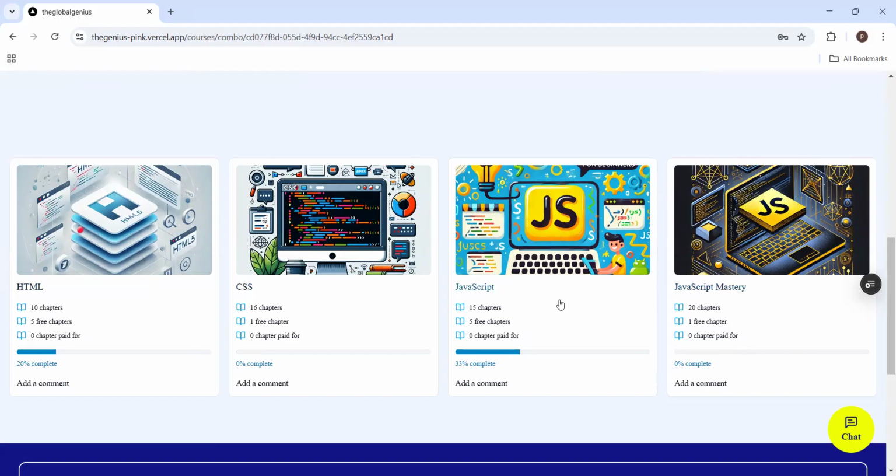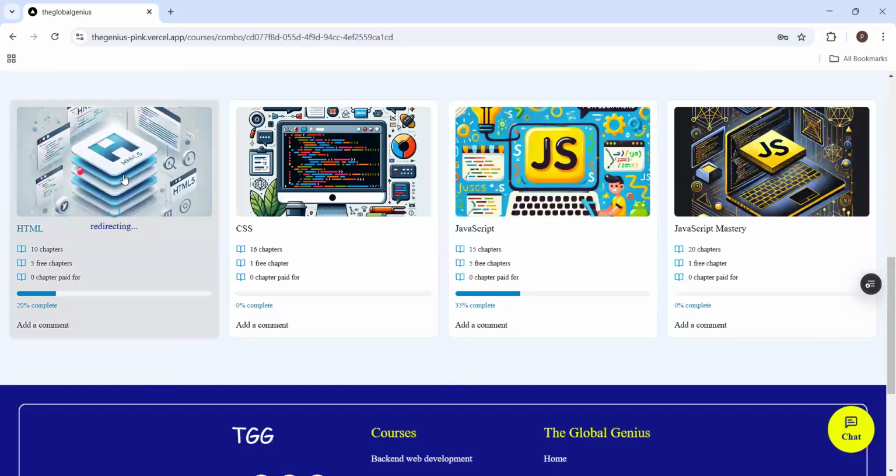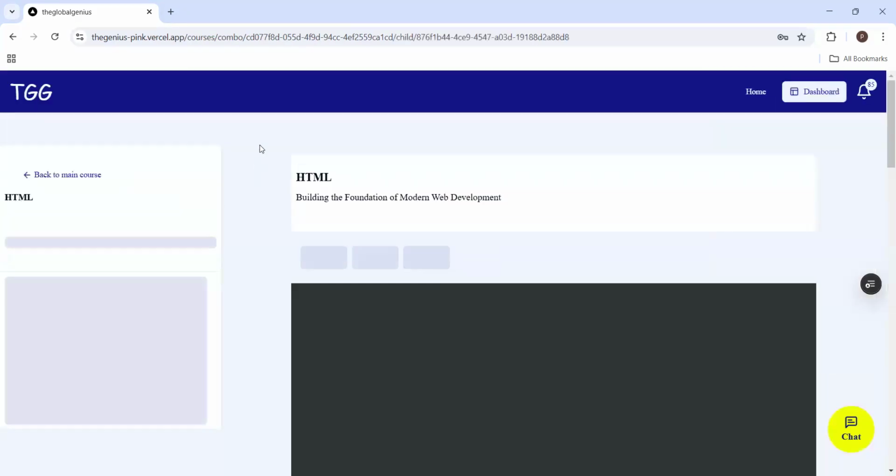So, but what you can do here is this: you can click on any of them that has this start for free, this free class. I can go on to click the HTML, or I can go on to click the JavaScript. Click on any one that has this free chapter. So if I go on and click, it would open this HTML for me.